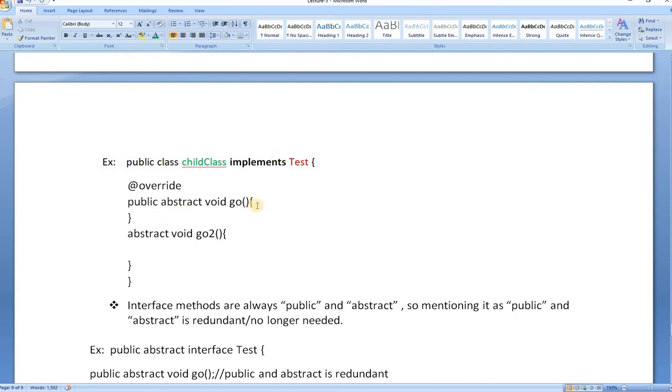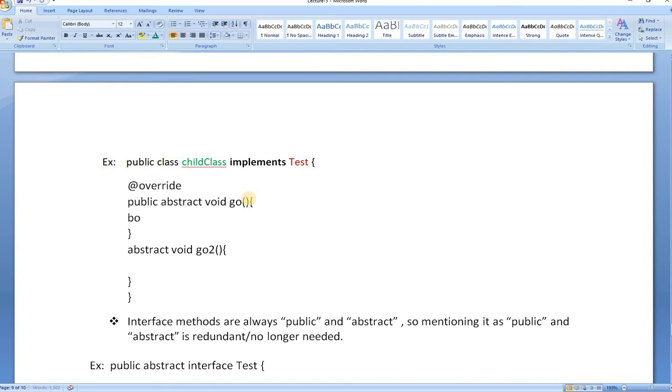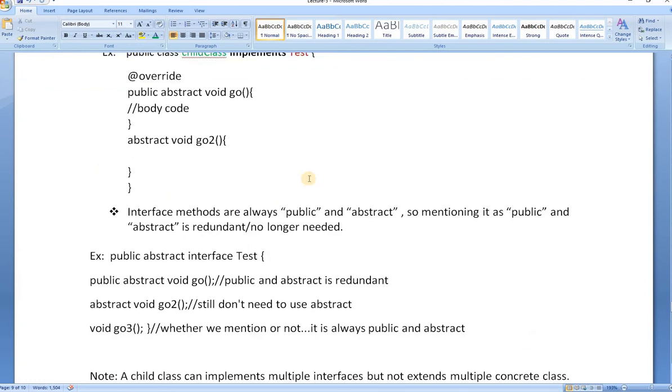Then here you can write the code, you can write all the body code here in your child class. So that's the way the methods inside the interface get executed and also get the body definition, through implementing in your child class.